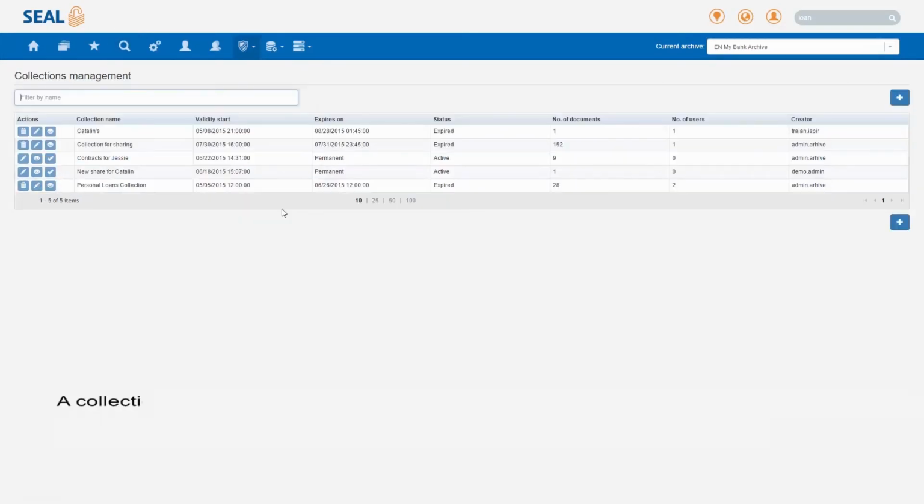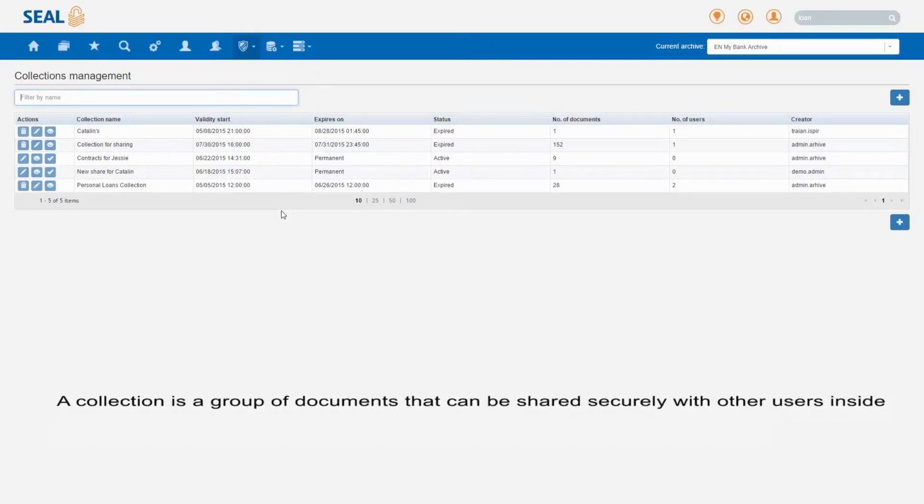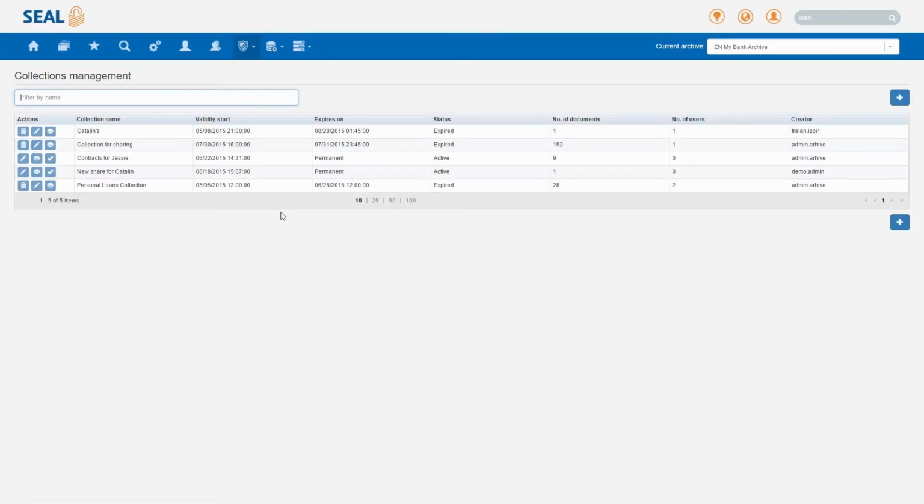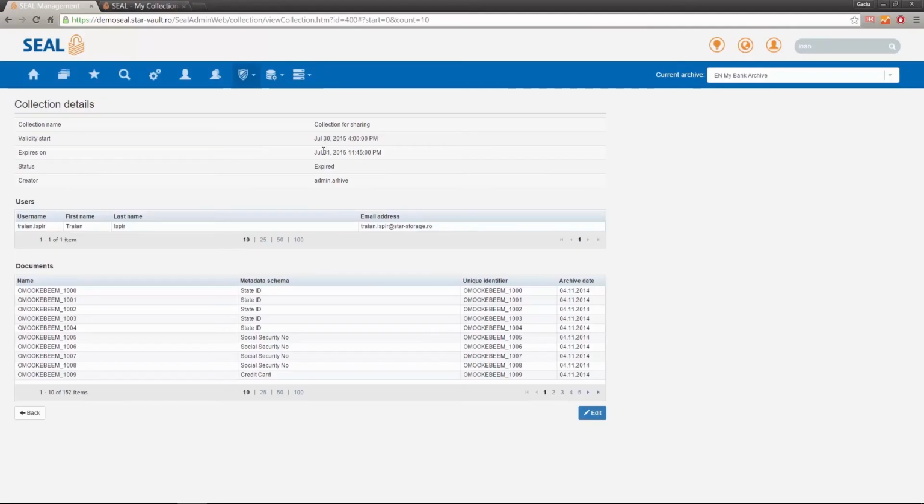A collection is a group of documents that can be shared securely with other users inside or outside your company for a limited period of time or permanently. You can add documents to a collection, define the validity of a collection and the users that will have access to a collection. These users will receive a notification about the collection, and they can see the content directly in Seal.